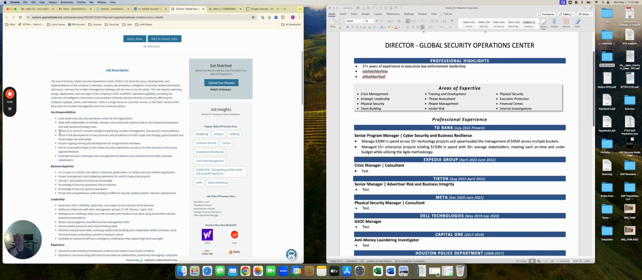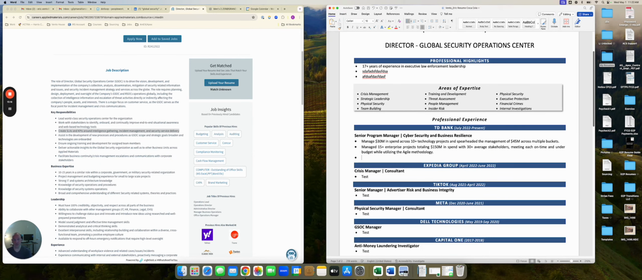Once you get done with experience, then you can jump back up to key responsibilities and read through there and say, okay, one of my jobs is to create SLAs and KPIs around intelligence gathering, incident management, and security service delivery. Let me talk about how I've utilized or created KPIs or SLAs in my past roles. So with TD Bank, I could say something along the lines of, I created 5 KPIs for exercise design and delivery in alignment with industry best practices. With Expedia Group, I could say I created 15 different KPIs for how we tracked A, B, C, and D.